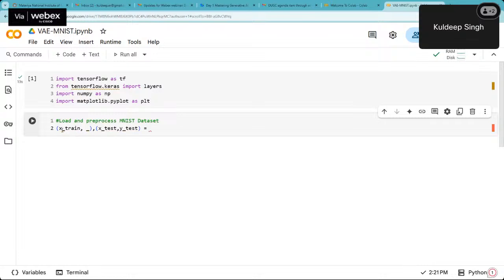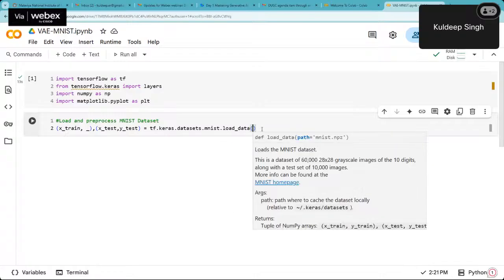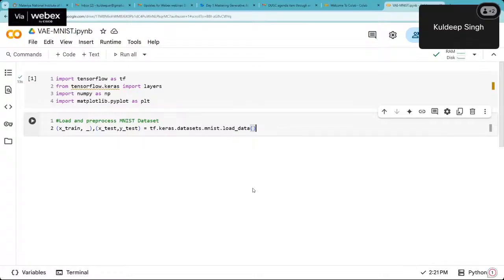And if you can recall yesterday's code, we use tf.keras.datasets.mnist, and then the function load_data. This is what we used yesterday as well. So this statement helps us in downloading the MNIST data. We are copying it into these three variables. We are not copying the Y-train data because we don't need labels here, because it's an unsupervised model.